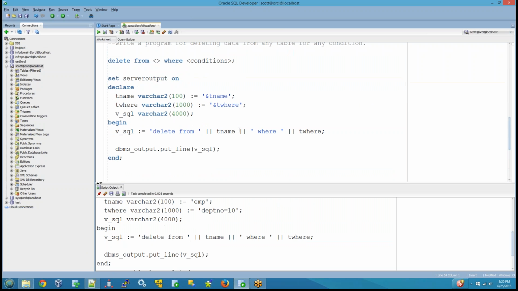Now I want to execute this statement. Do we need to pass any parameters to the statement? No, because we are giving the complete where clause and we already have the table name, so there is no need to use the using clause. Does the delete statement return any value?